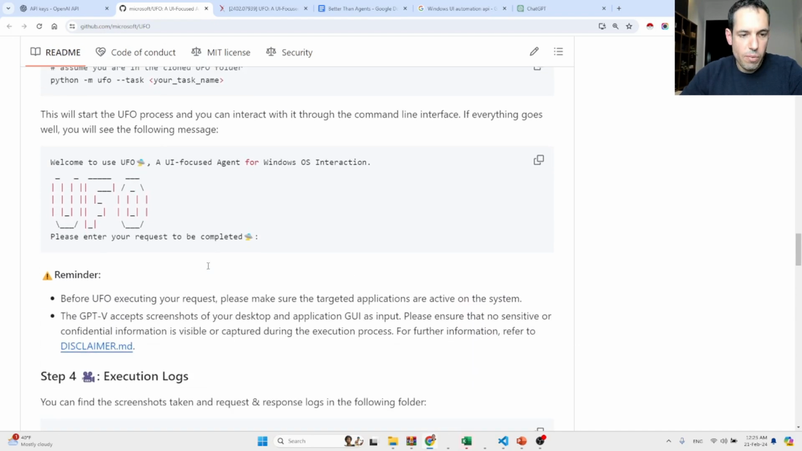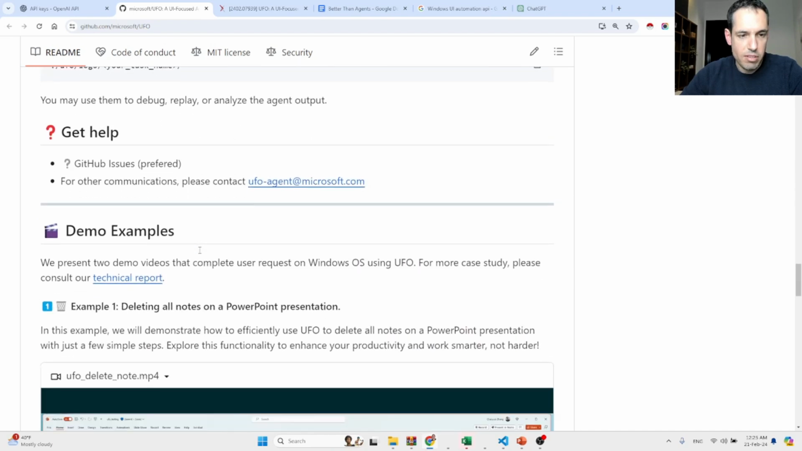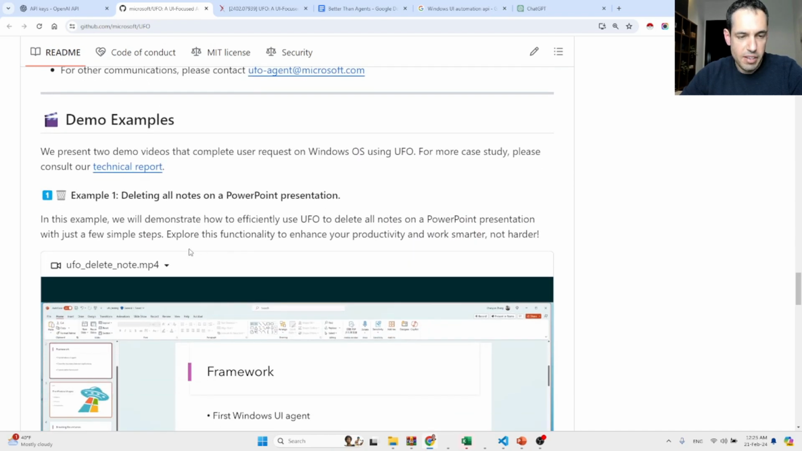Now let me show you 2 examples that the Microsoft team shared, and then I will show you what I did and what I have accomplished. The first example is deleting all notes on a PowerPoint presentation. In this example, we will demonstrate how to efficiently use UFO to delete all notes on a PowerPoint presentation with just a few simple steps. Explore this functionality to enhance your productivity and work smarter, not harder.